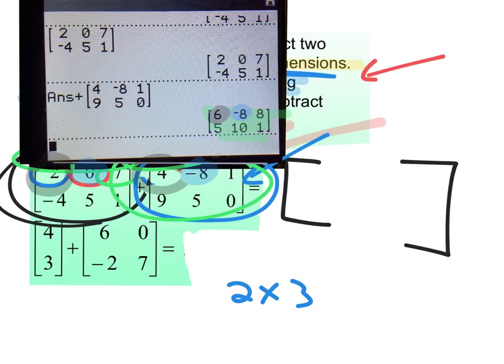I find a lot of times it's very easy to make careless mistakes with matrices because of all the details of all the numbers. It's very easy to lose a negative sign. So you just want to be very, very careful when you type in the matrices. Take a minute. Try to do this second problem on your calculator.